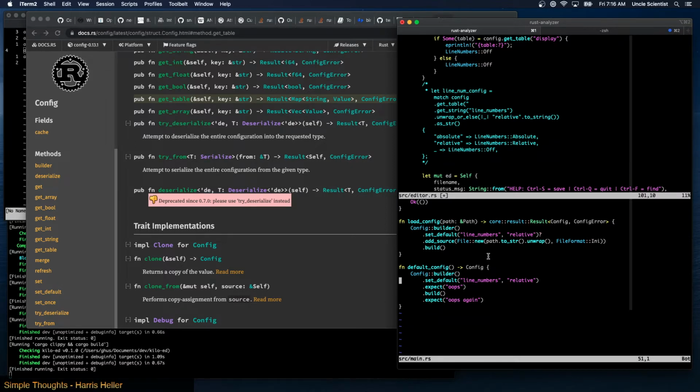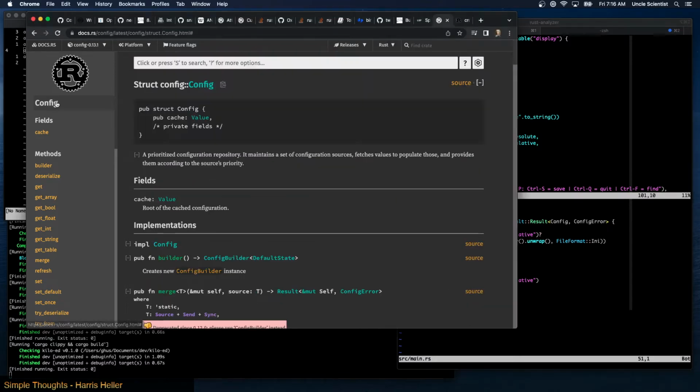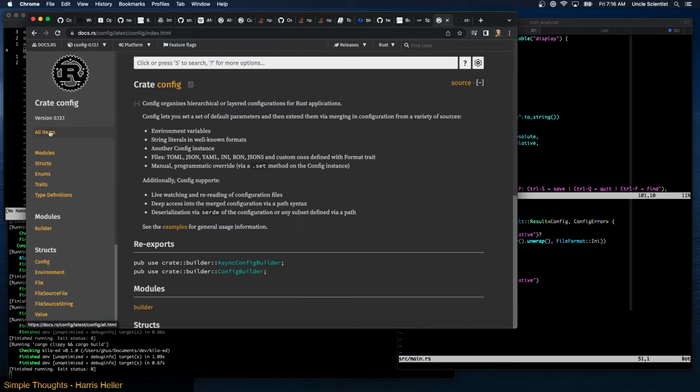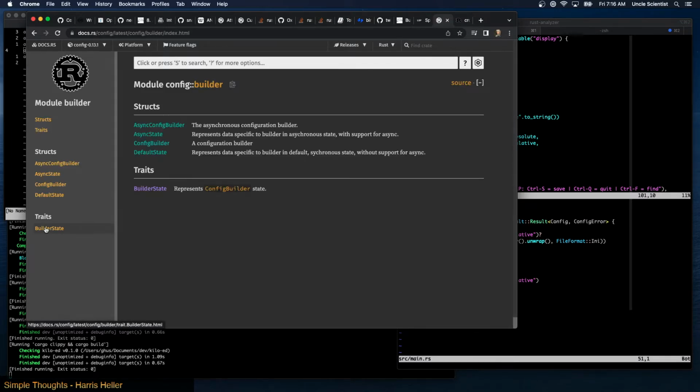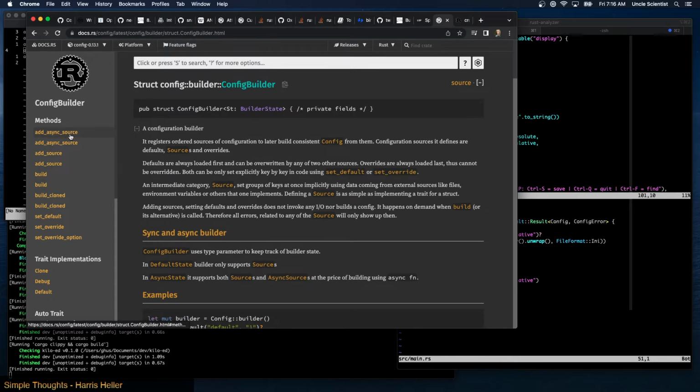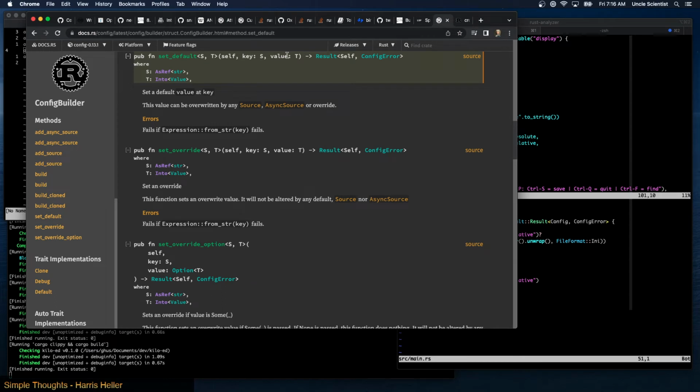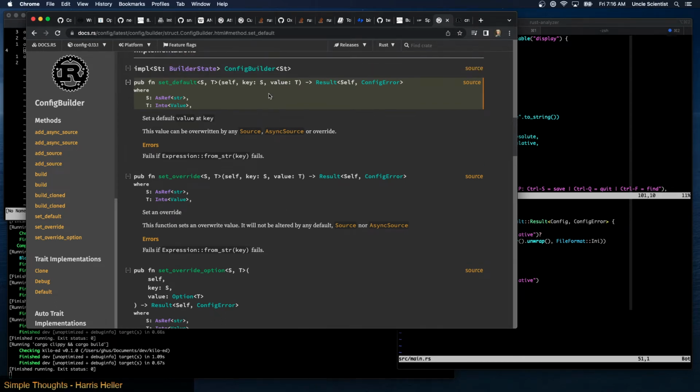What we need to do is create a table. We can get a table here. Let's take a look at when we build the config builder: add source, build, clone, set default. And it's any value. So how do we build a table?